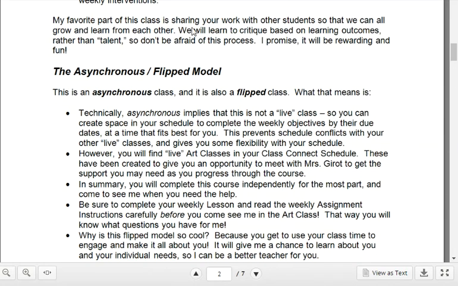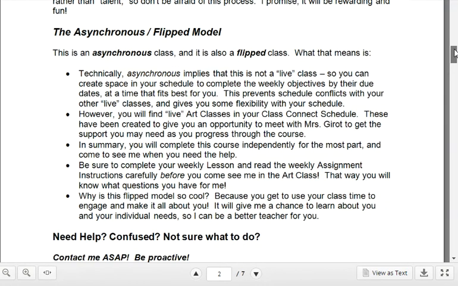My favorite part of this class is sharing your work with other students so that we can all grow and learn from each other. We'll learn to critique based on learning outcomes rather than talent. So don't be afraid of this process. I promise it will be rewarding and fun.